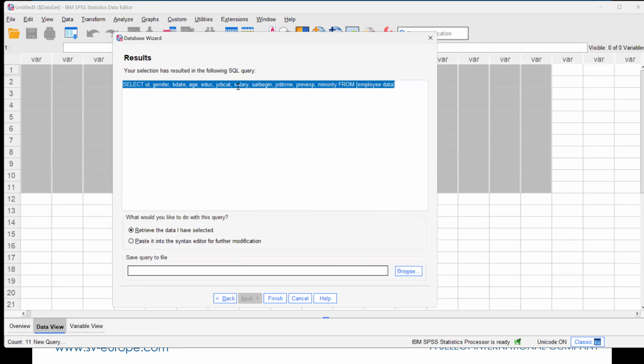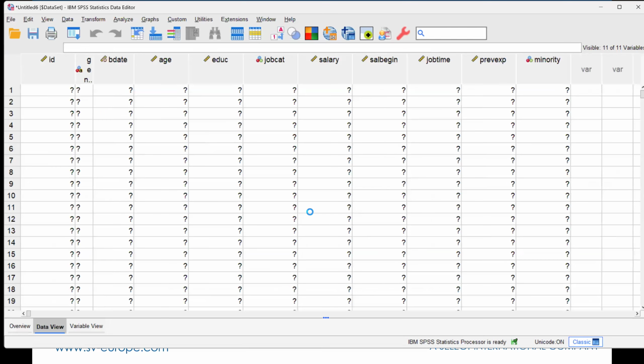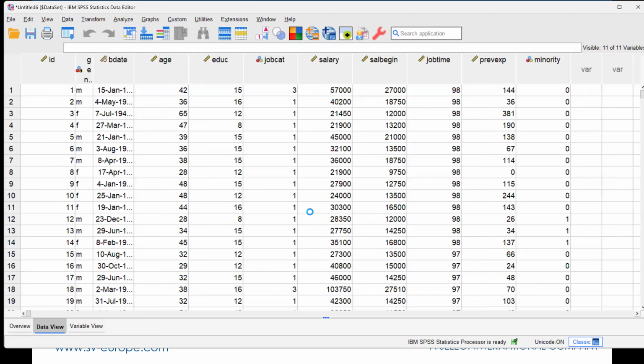It's showing me what that will look like as an SQL query, which is just a really basic SQL query. Again, I don't care about that. I hit finish, and it goes off and reads the data in. This is what the raw data looks like. So that's one way in which I could get raw data into SPSS.